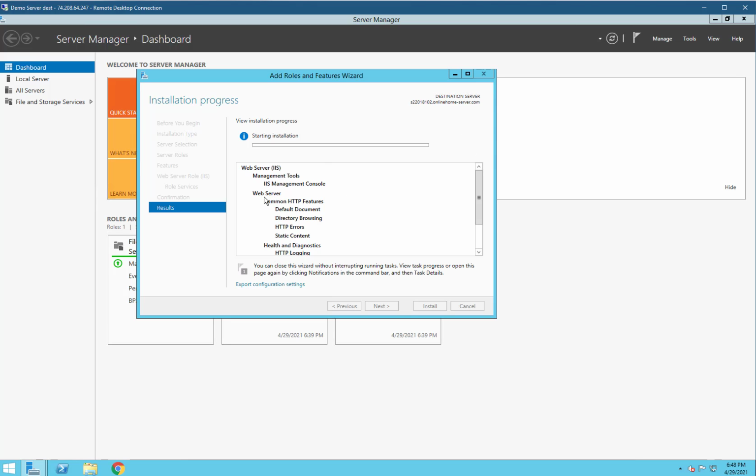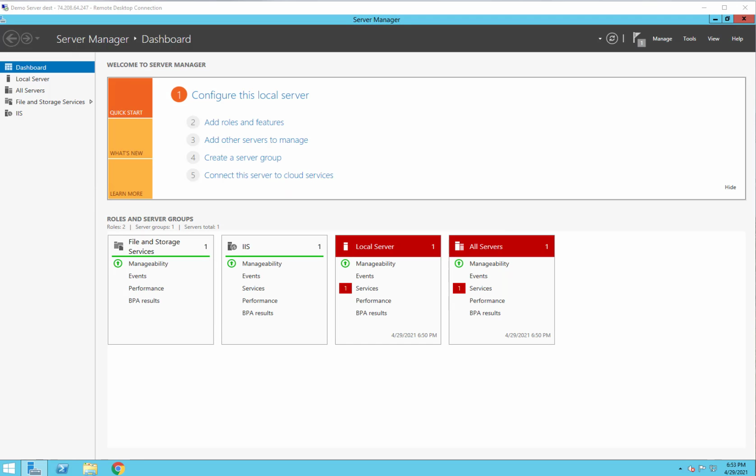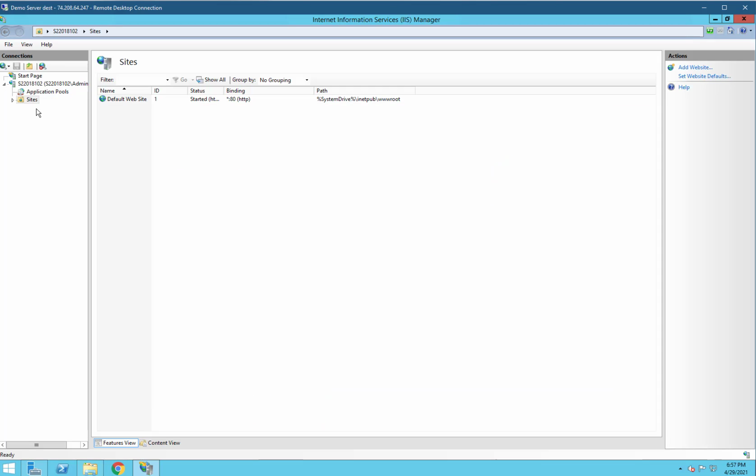And you can see what it's putting in: web server, default document, directory browsing, all the HTTP stuff, all the stuff we need to have websites, to use this as a web server. So we'll just sit back and wait for this to install. Okay, so it appears that we're done now. So I'm going to go ahead and click close. And at this point, we're ready to go into IIS, Internet Information Services.